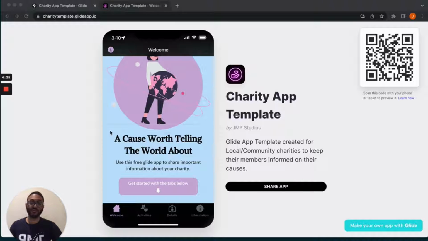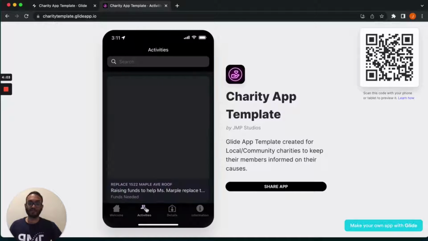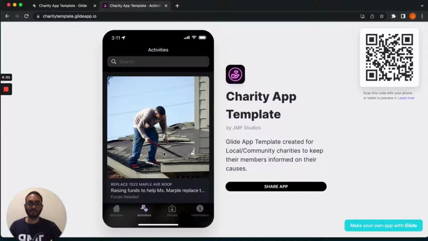If you do have a charity that you would like to use this template for, you want the world to know that yours is a cause worth telling the world about. So using the application here, I can go down to the tabs below, where first I'll take a look at the Activities tab. When I click in, I'll be able to see all of the different activities that the charity is running, in this case, the Maple Community Charity.